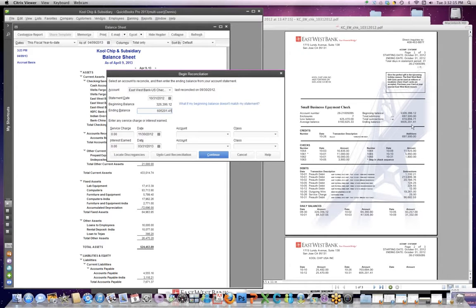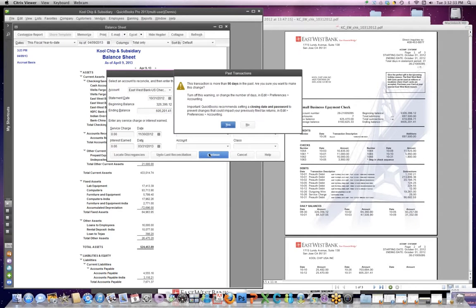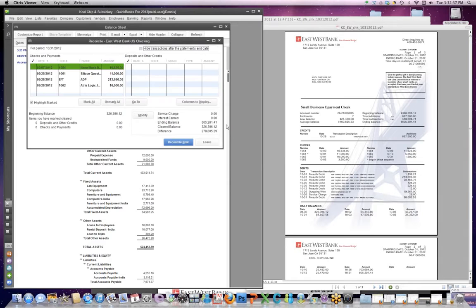Yep. And if there was any interest payments or any service charges that were jumping out at me right here, I could also enter them on this screen. But typically, this is something we come back to. So for now, I'm going to say continue. Okay. And it's going to tell me we're doing this way past, way long time ago.